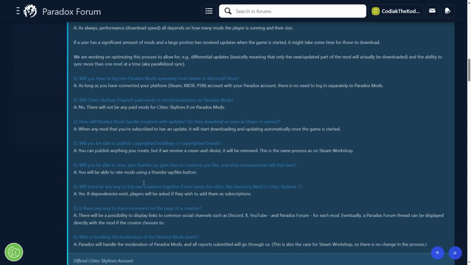Will you be able to vote, give thumbs up, give stars to creations you like, and what are the consequences it will have? You will be able to rate mods using a thumbs up or like button. There are no other consequences to it. You can actually see the number of likes that it has.